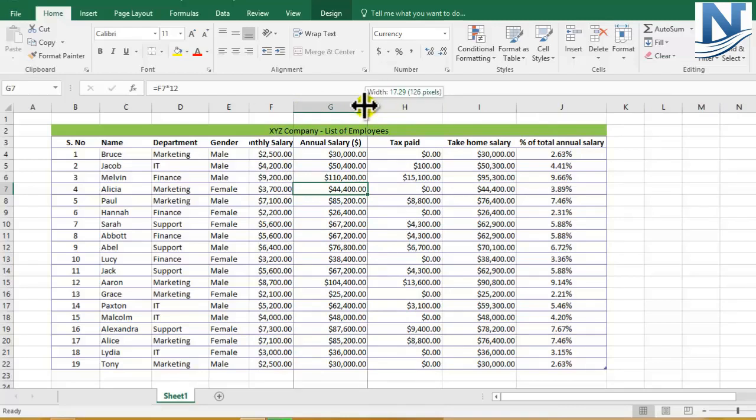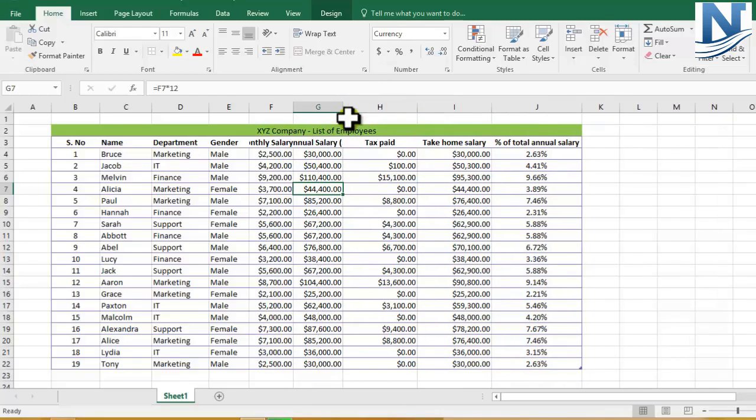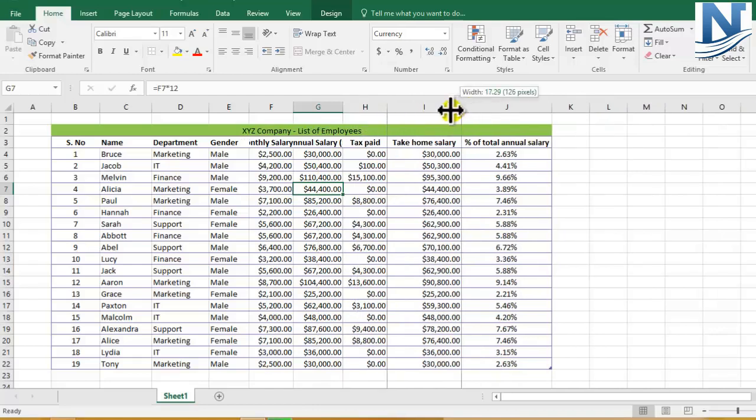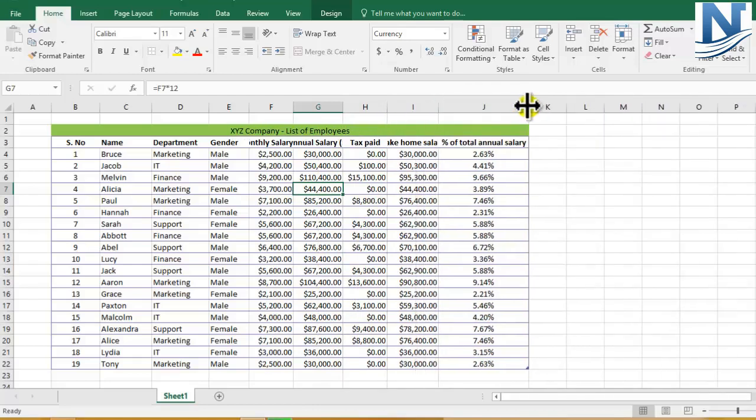Again for annual salary I'm going to reduce the width. Similarly for tax paid, let's reduce it. For take home salary also we can reduce it. Percentage of total annual salary also we can reduce it.